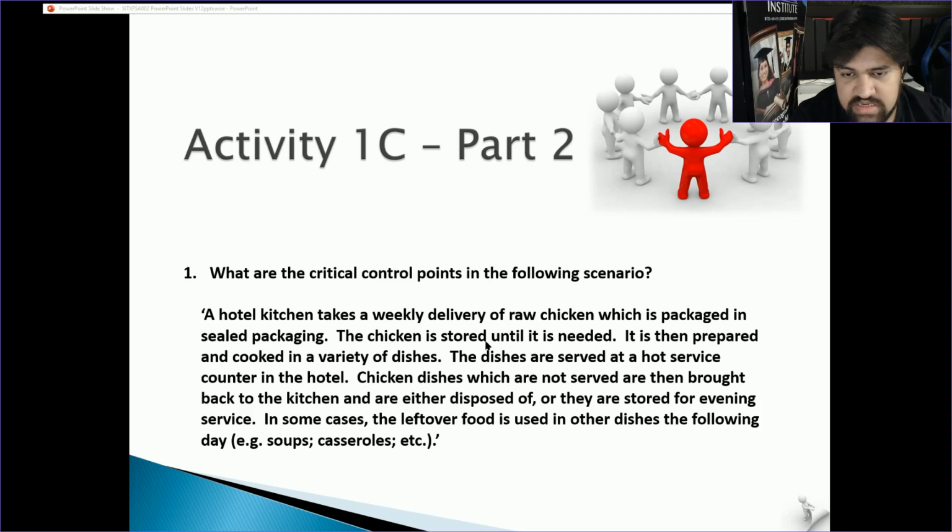We're looking at where we are storing it. So if we're storing it to defrost, we can't have it above the danger zone, 5 degrees, and we can't have it outside longer than 4 hours. If it's in the fridge, then we're allowing it to stay there, covered, whatever it might be. And then prepare. So then we're looking at the cooking, what temperature it's been cooked at. So it needs to be cooked at above 60 and made sure that it's not raw. Dishes are served at the hot service counter, so we're looking at the service counter where it needs to be above 60 to be stored there.